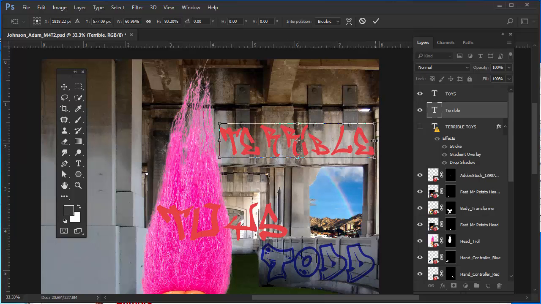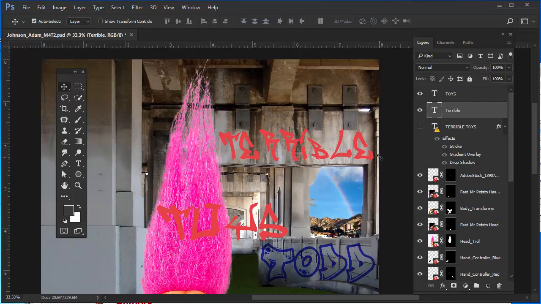Alright, and I'll do that, and that looks alright. I'll use my arrow key to increment it down a little bit. It moves it 1 pixel at a time, and I'll hit enter to apply the transformation. And now what I'll do is this. I'm going to distort this to make it look like it's going around these cement areas here.